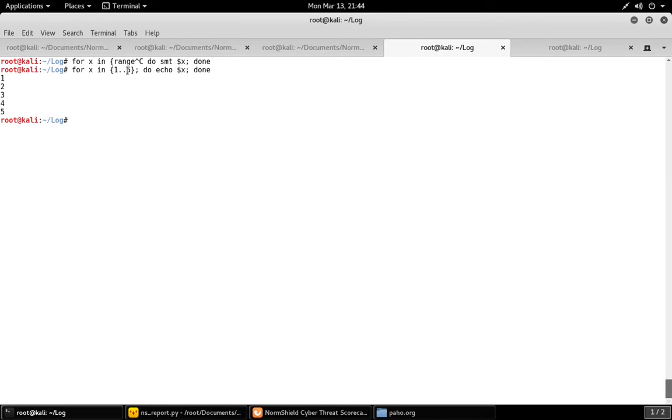So the numbers 1 to 5 are going to be assigned to x, and I can use x as a variable in this statement. Echo x means echo the x, whatever it is, and each iteration it's going to be incremented one by one. So I'm going to get the numbers 1 to 5 printed to the console. So this is how we can use it.